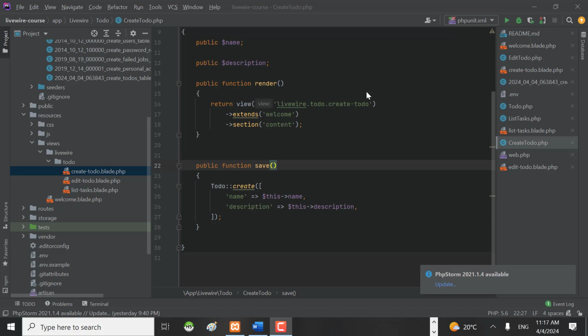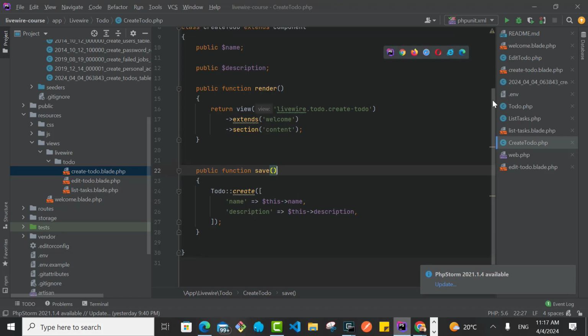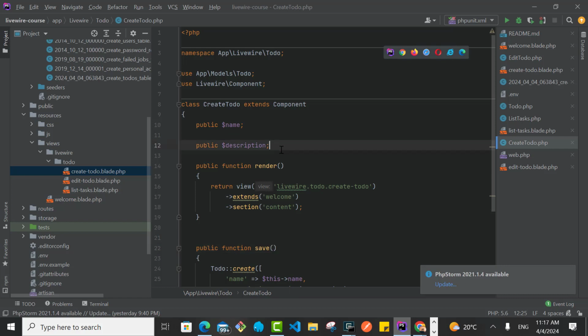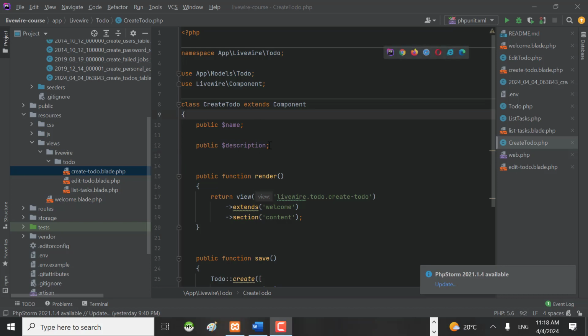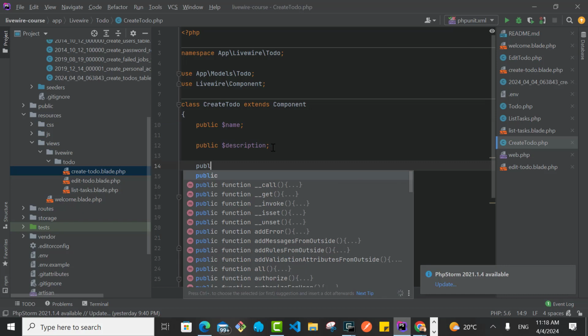Hello guys, welcome back. In this video I want us to see how to add validation in LiveWire. In LiveWire there are two ways to add validation. Number one is you add validation directly to the properties, and number two, you can use the rules method or the rules action to add validation. We'll see both. For now, let us start with the action one, or the method one.